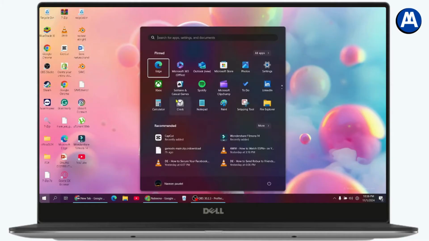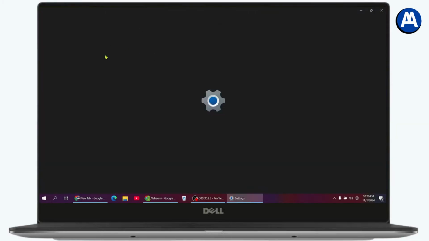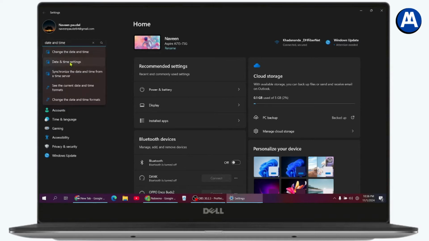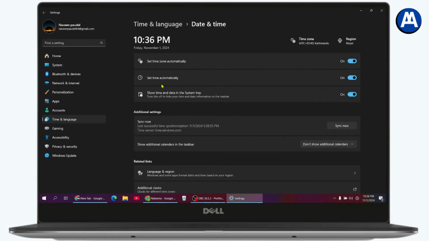But if that doesn't, then again open up your settings and go with the option of date and time. Go with date and time settings. And here, make sure that the set time automatically option is turned on and go with sync now, which is here. You just need to simply click on it. And once you click on sync now, then you just need to simply restart and it might basically fix your issue.